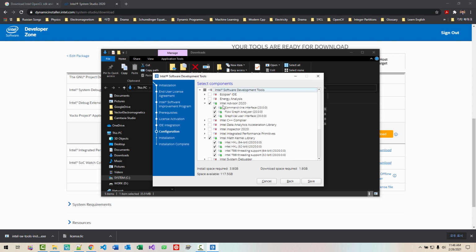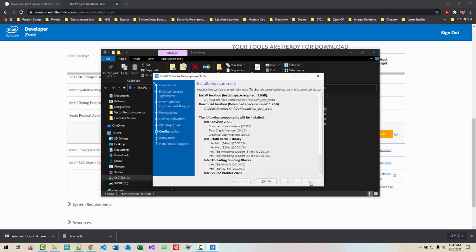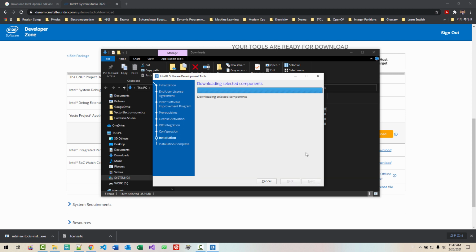I will go over once again. Intel Advisor 2020. Intel Advisor is very useful. I will select Intel Math Kernel Library. If you don't need it, you don't need to select this one. Intel Threading Building Blocks. This is must-have. Intel VTune Profiler. It can be very useful too. OpenCL Tools. Now click Save. Click Next. Please be patient. It will take some time to download and install.